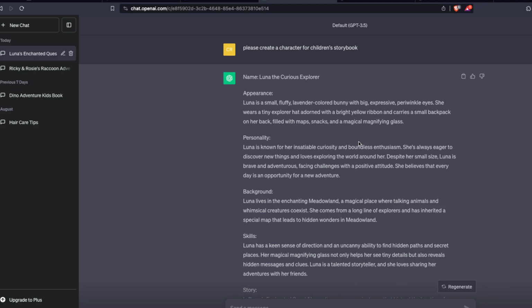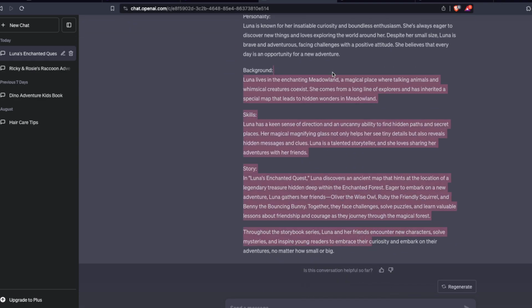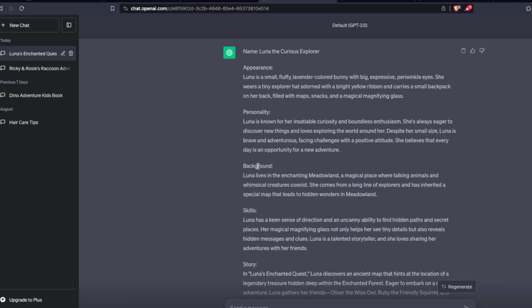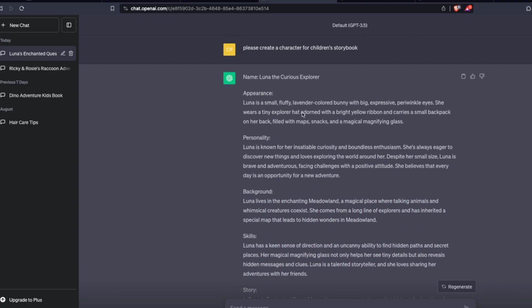But as you can see, ChatGPT just created a character for you. Nobody is using it, so you can actually create a story about it. You have skills, background, personality, and appearance. So for appearance, of course, you will need to dig in deeply, and if you won't find it, you can then create a new character, or you can use Midjourney, for example, an AI tool, which will create full storybook pictures for you with this small, fluffy, lavender-colored bunny.